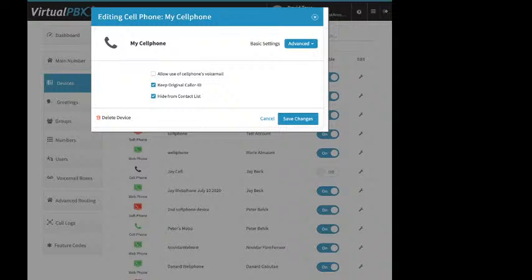Now, there are some instances where that's not what you want, right? Like, for instance, you're actually sending calls to an automated answering service. Or you actually want calls to get right in, you're okay with your inbound callers getting to your cell phone's voicemail.